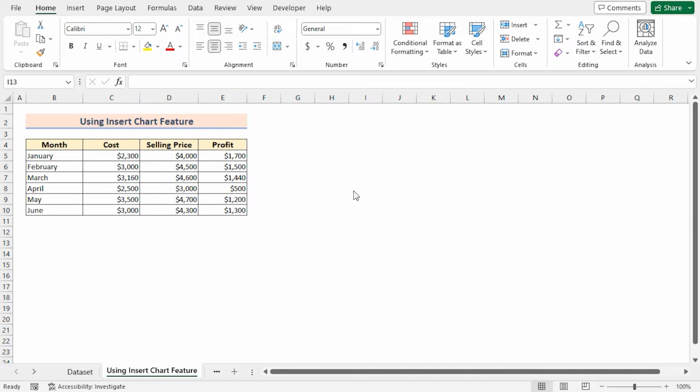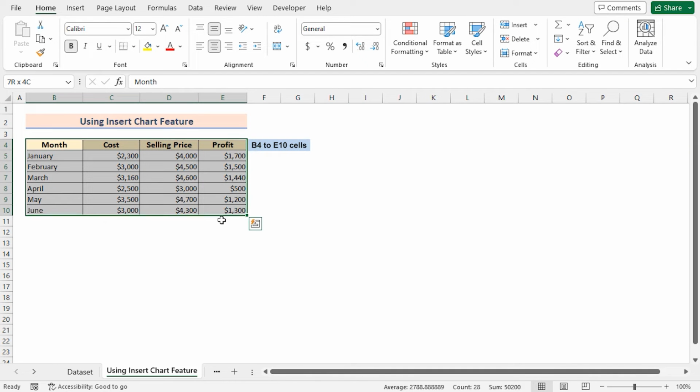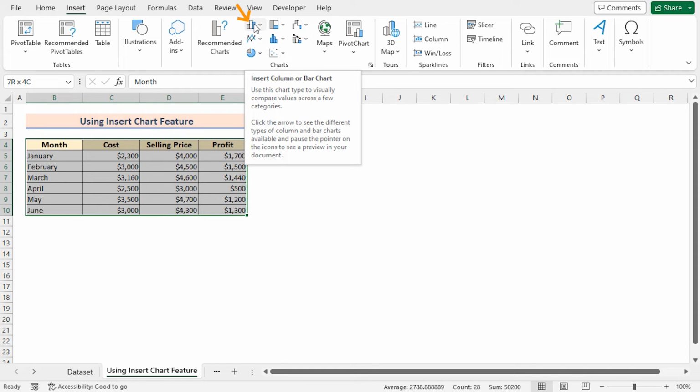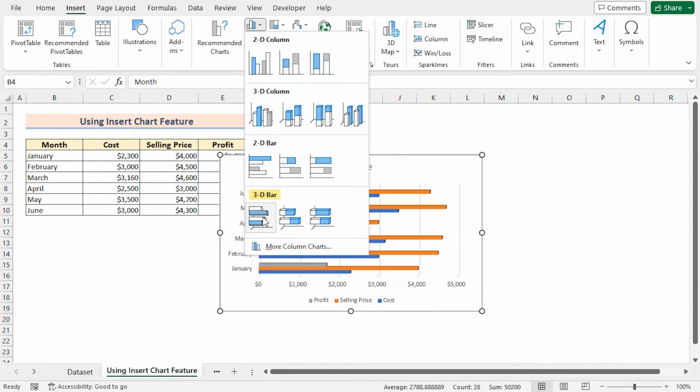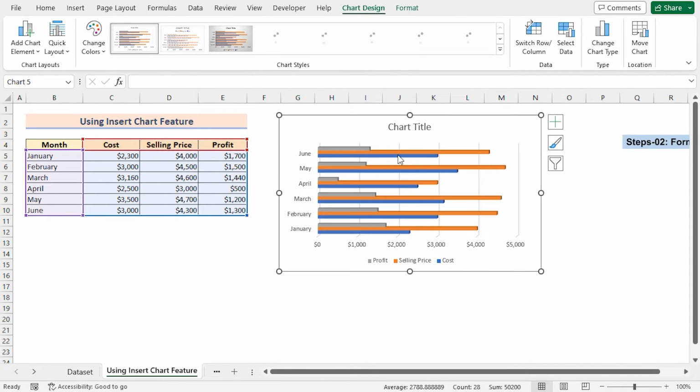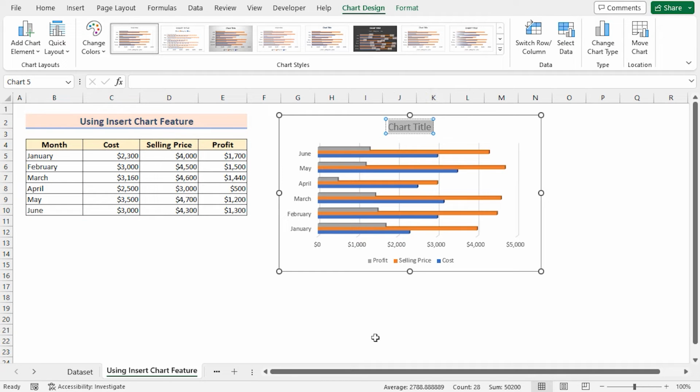In our first method, we'll be using the Insert Chart feature to create a bar chart with multiple bars. We'll select B4 to E10 cells, go for the Insert tab. In the chart section, we'll go for Insert Column or Bar Chart. In the 3D bar, we'll select 3D Clustered Bar. And after creating the chart, we'll go for the chart title and set the chart title according to our wish. We have set sales analysis as our chart title in this case.